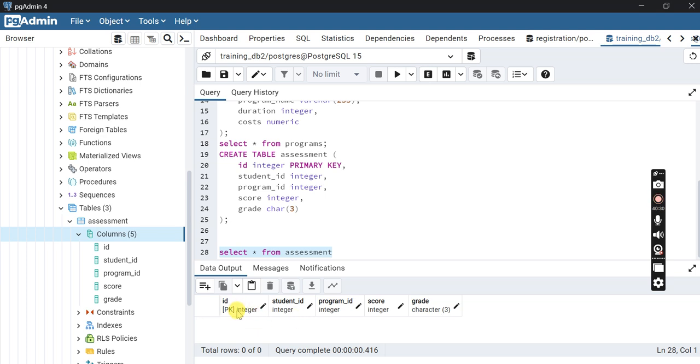So this field will be the primary key. Then this one will hold the student's ID. Then this one will hold the program ID. Then this one will hold the score. Then this one the grade.